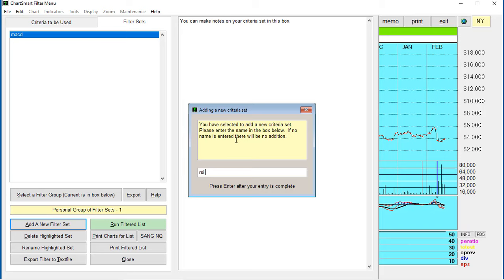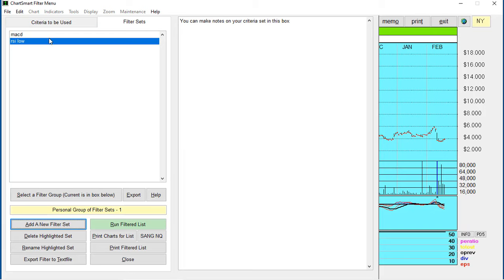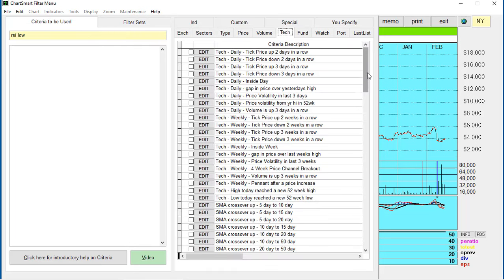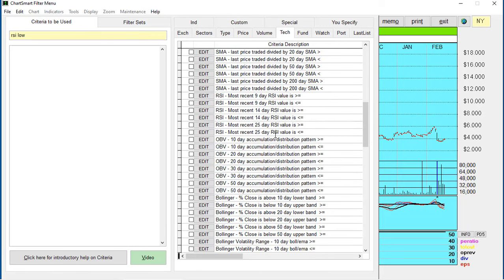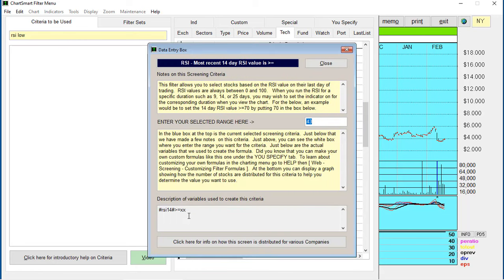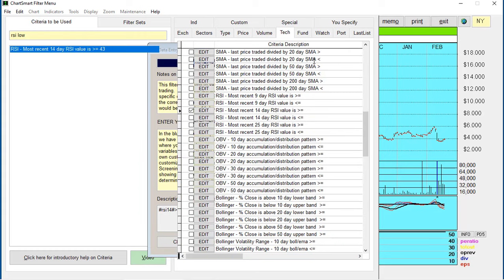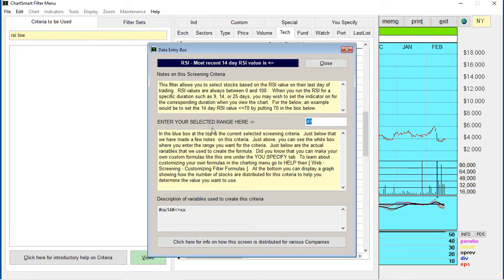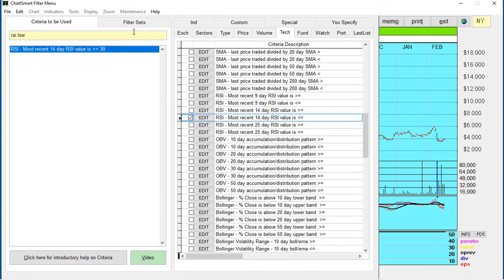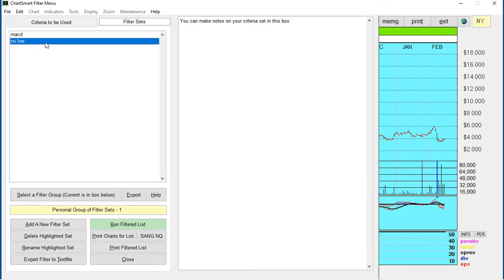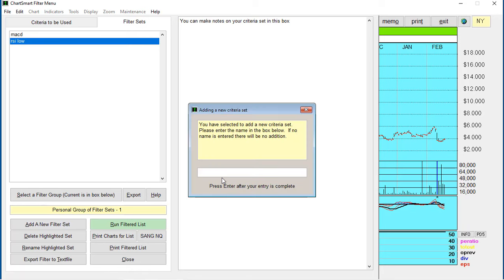RSI high or low. Okay, let's assume a low RSI might mean it's getting to be a buy. So we could say that we want the RSI is greater than, oh no, we'll go RSI is less than 30. Okay, and we'll do one more. Okay, so I've made 2 filter sets, and I'm going to make one more called Doji.